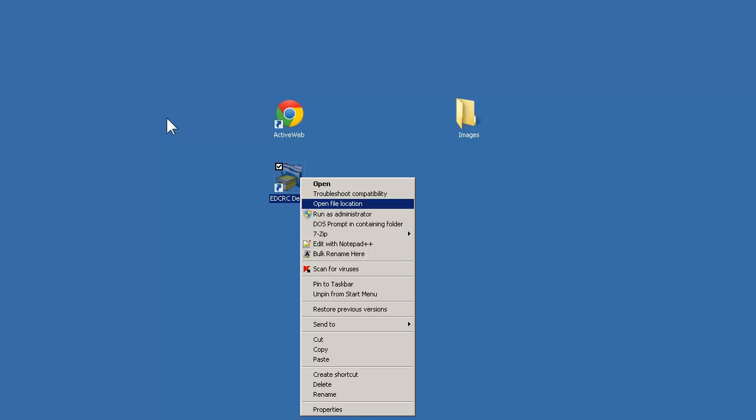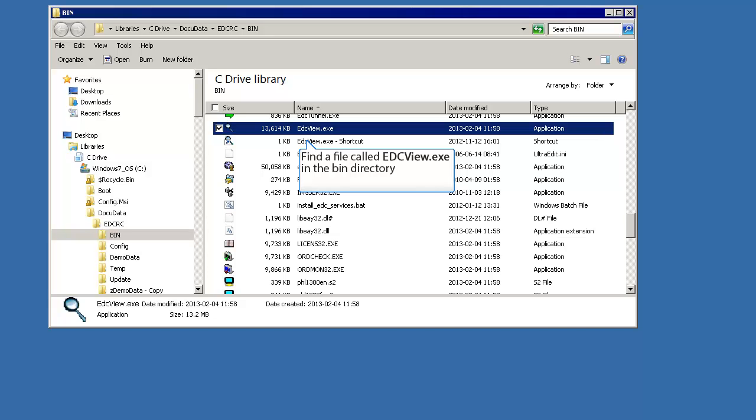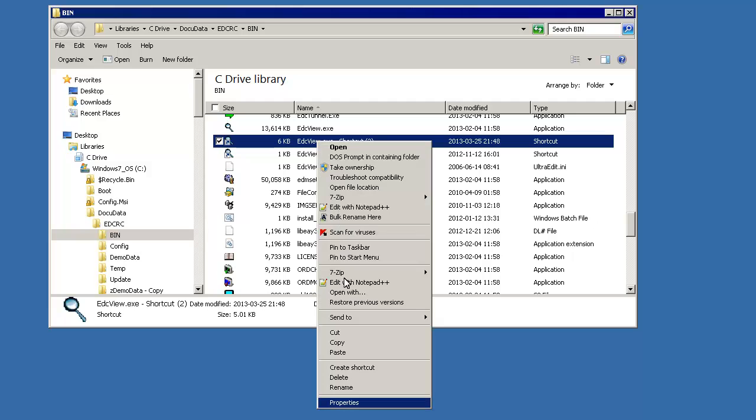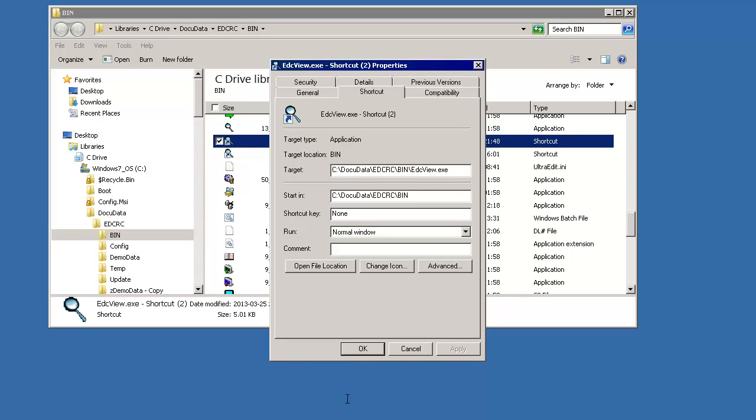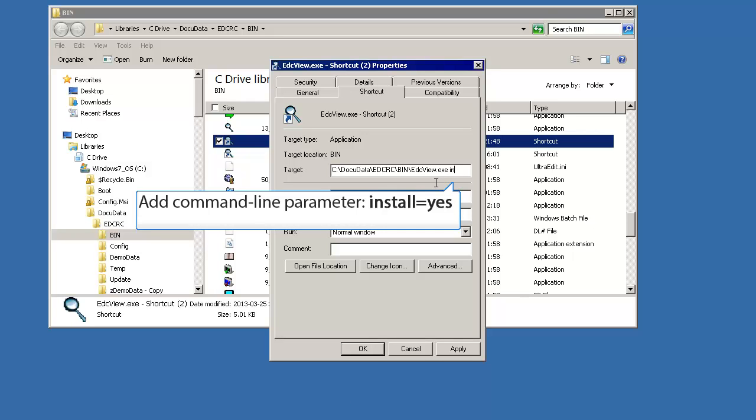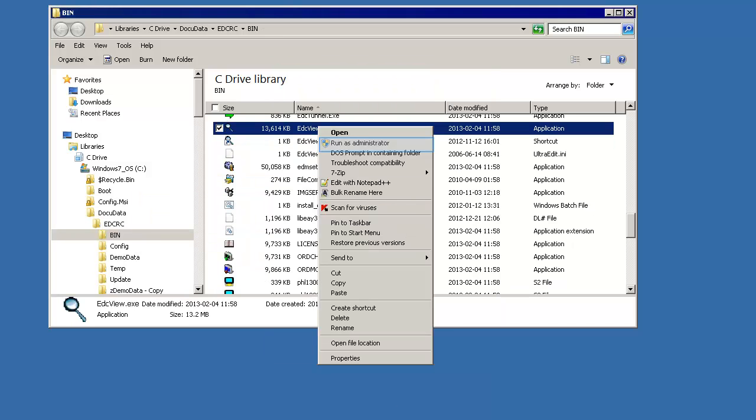At this point, we will take a quick digression to set your computer up to import PDF documents for the first time. This is only necessary once on each workstation. We will start by right-clicking on the EDCRC shortcut and following it to the bin directory. Here we will find a file called EDCView, which we will copy over onto our local computer. We will create a shortcut and view its properties so that we can add the command line parameter install equals yes. Right-click on the shortcut, and if the option is available, run it as administrator. Otherwise, just run it normally. Once this has been completed, you should be ready to import PDF files.